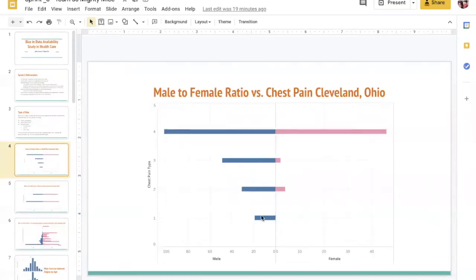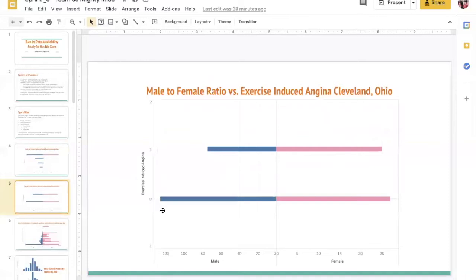In this slide, I use Tableau to show the male and female ratio with respect to chest pain. So we can see that the male has a lot more identifiers that record different types of chest pain. However, for females, we are lacking a lot of data values for level 3, level 2, and level 1 chest pain.